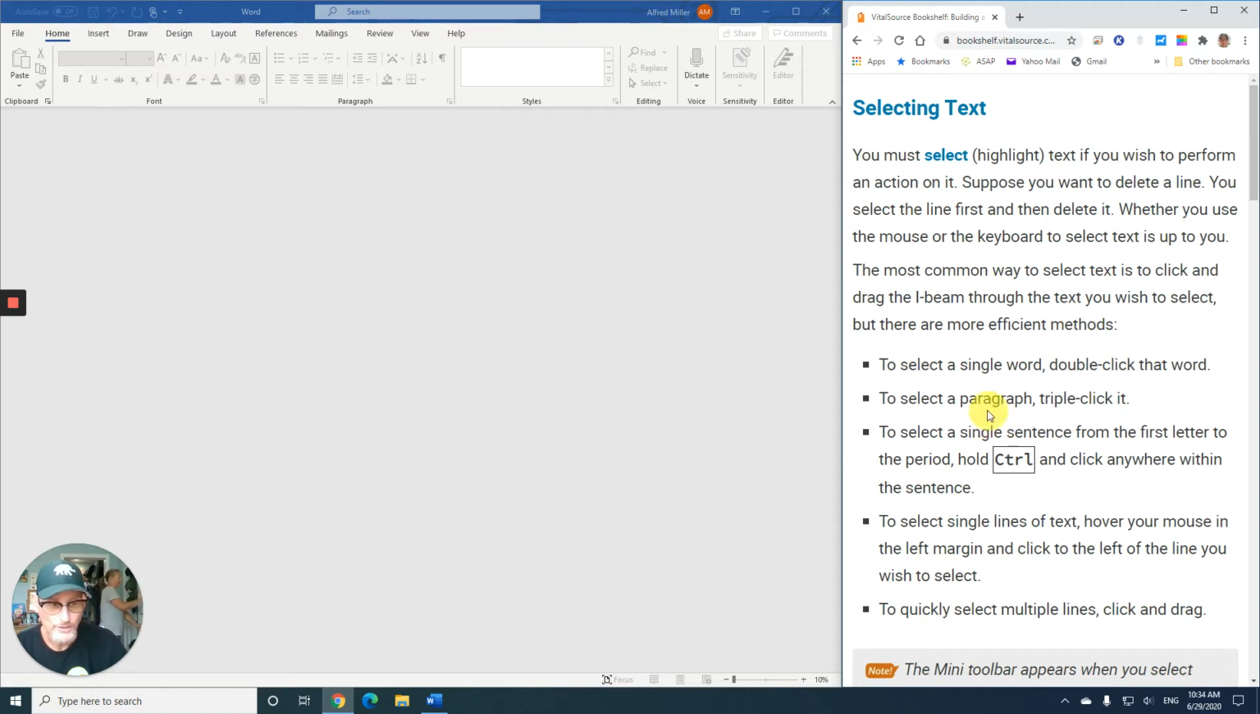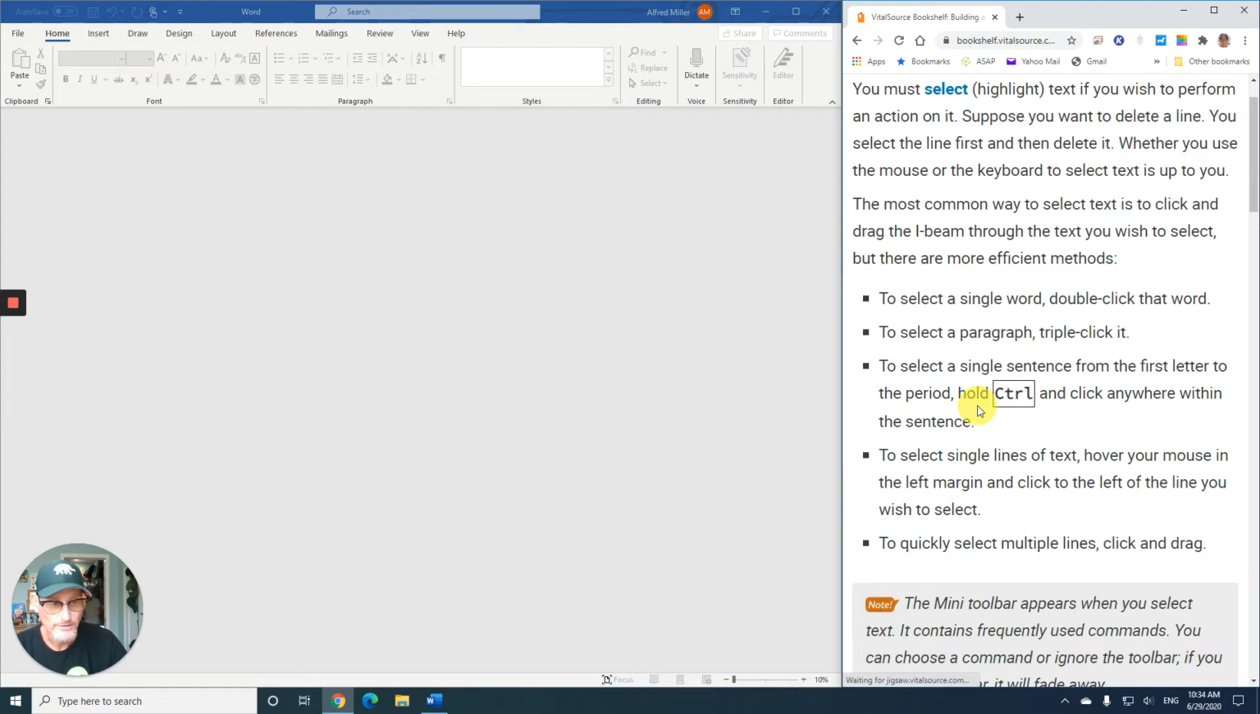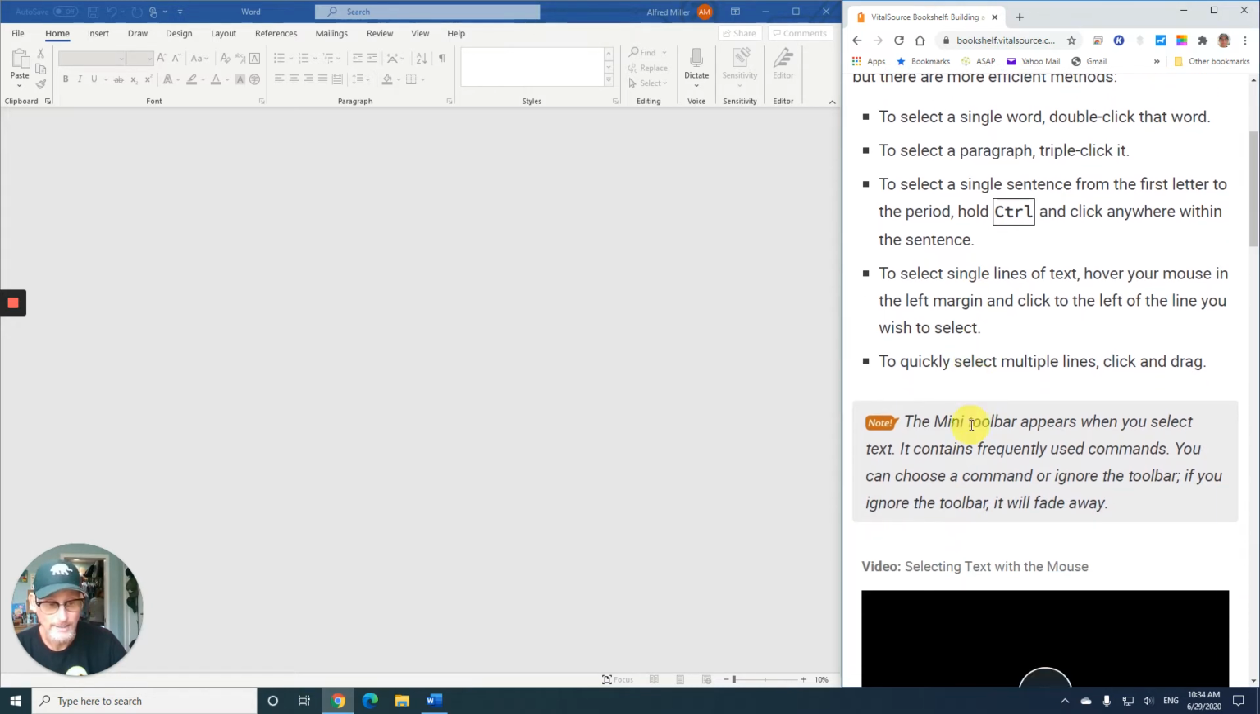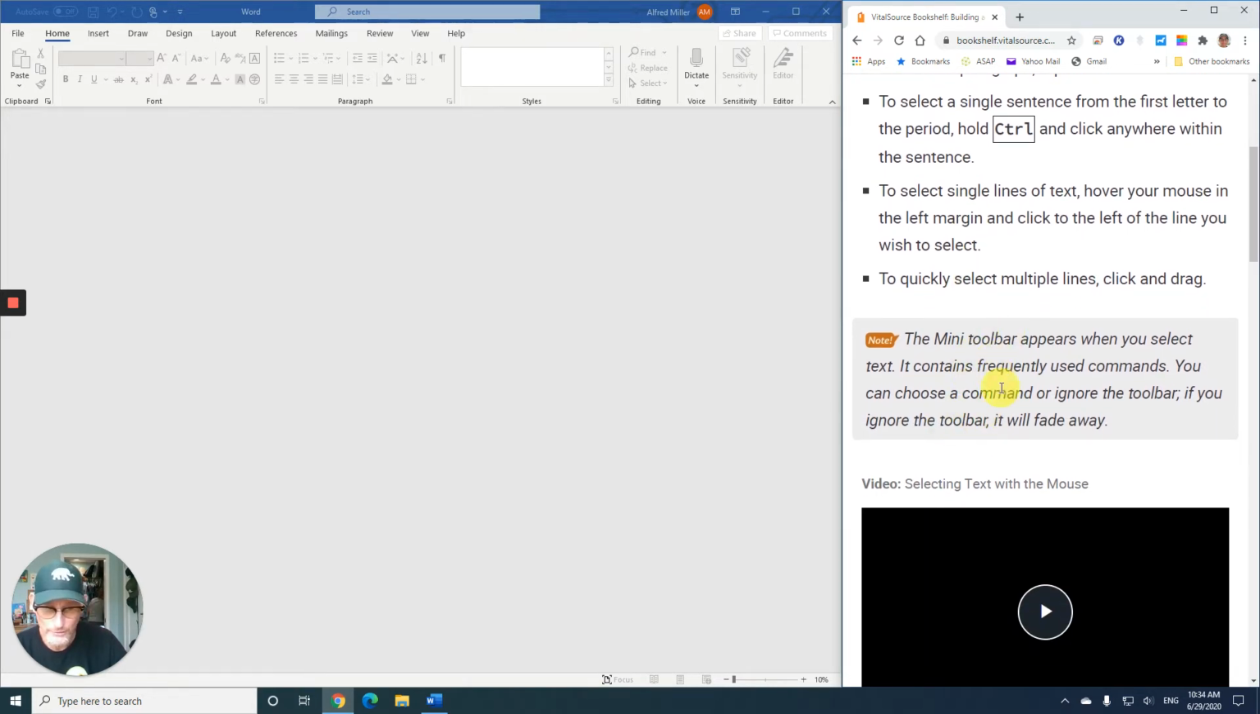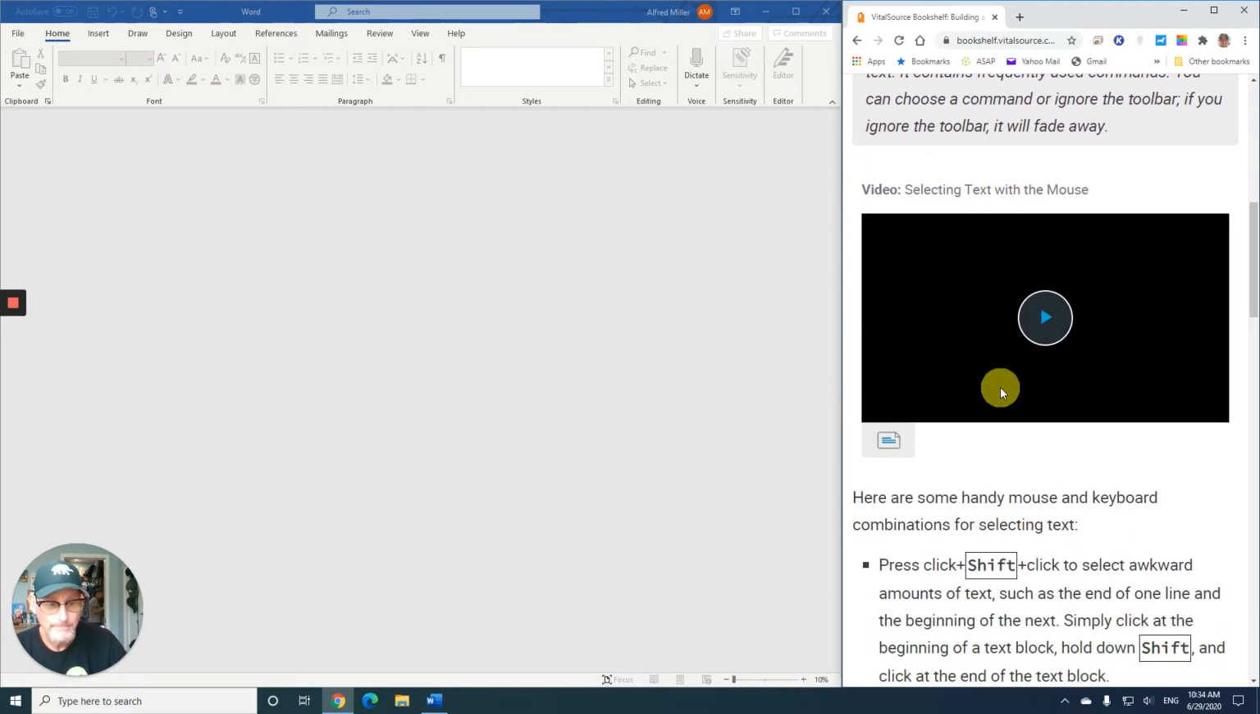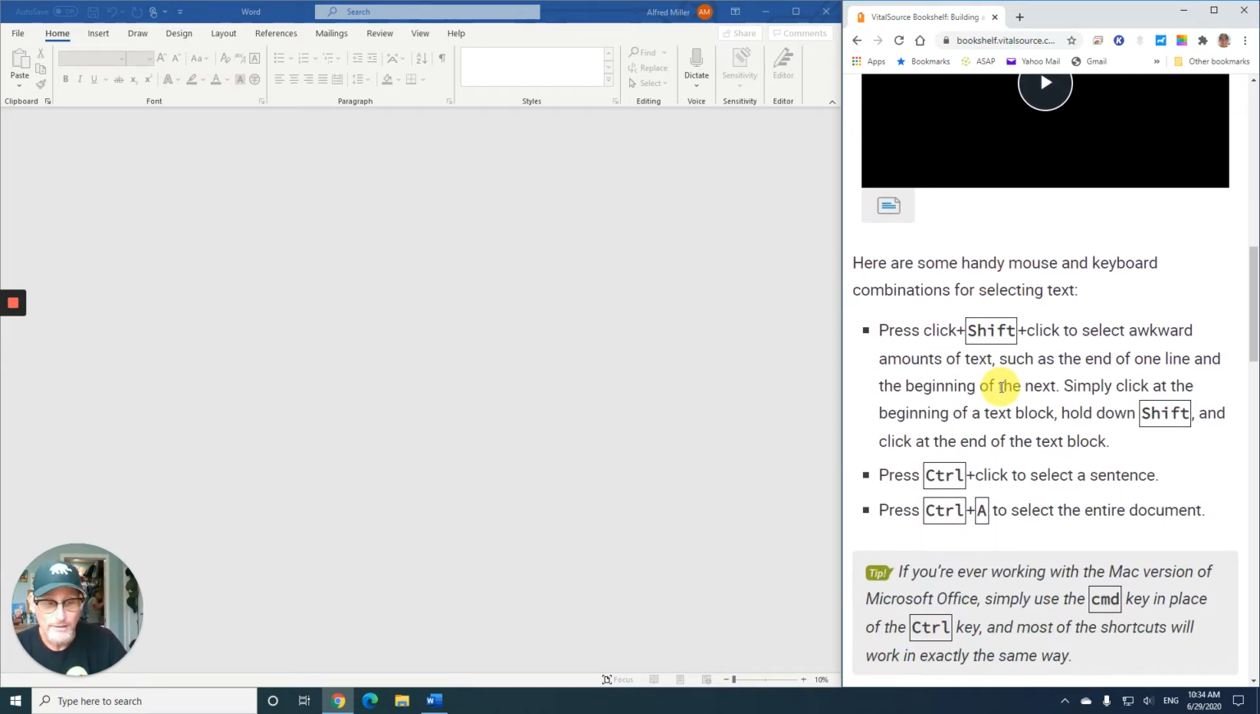To select a single word, you can double click it. To select a paragraph, you can triple click it. To select a single sentence from the first letter to the period, hold the control key while clicking the sentence. To select single lines of text, hover your mouse in the left margin and click to the left of the line. To quickly select multiple lines, click and drag. Mini toolbar appears when you select things. That's okay.